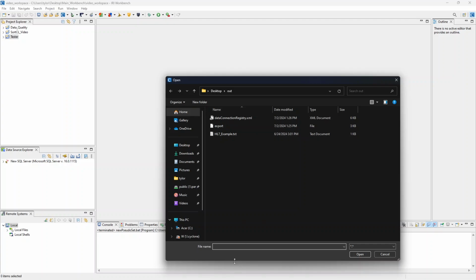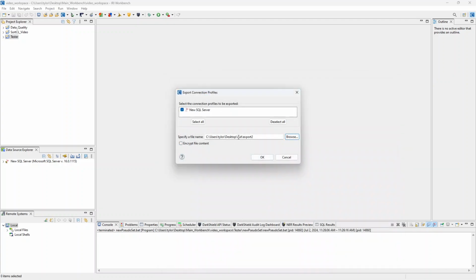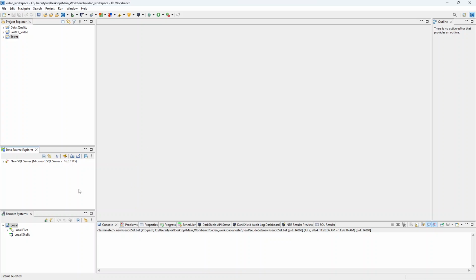I'm going to call this one export to, just like that. And we'll click open. And now you can see it's saving to the folder I want called export to. So we'll hit OK. And now we have that exported.